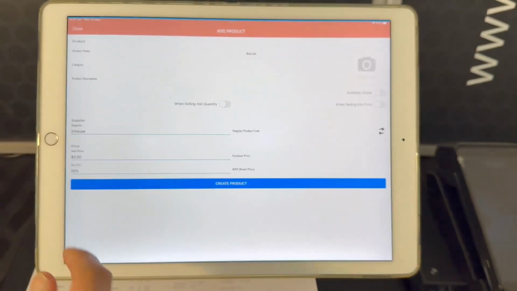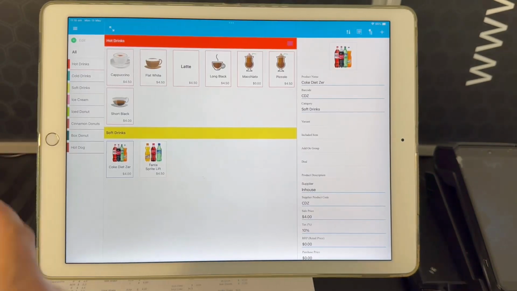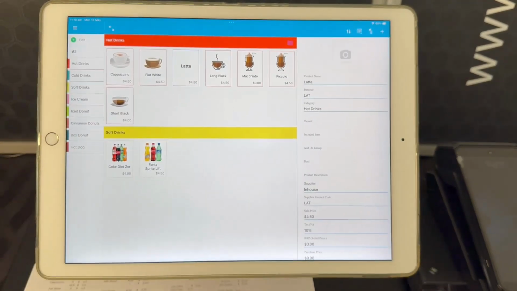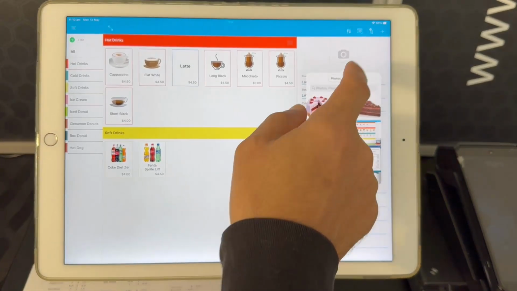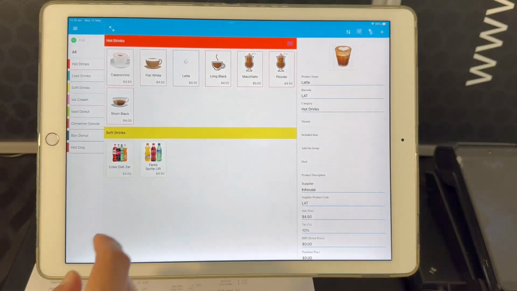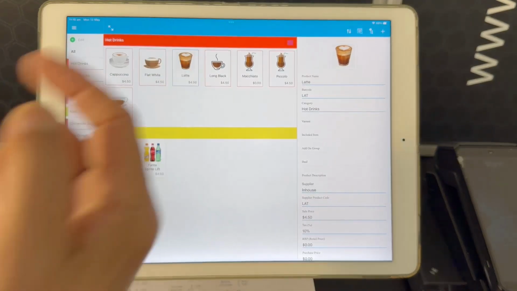Tap the plus. As you can see, we have our coffee range. Now, just with the latte, I'd like to update the image. Tap, and that's our image, and it has uploaded.